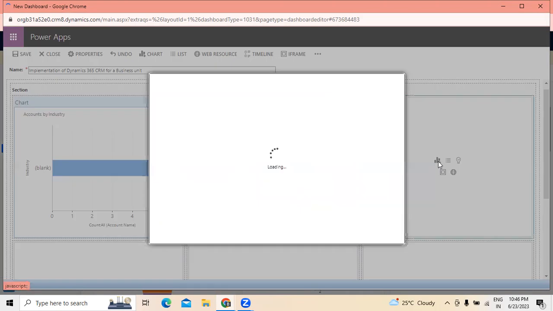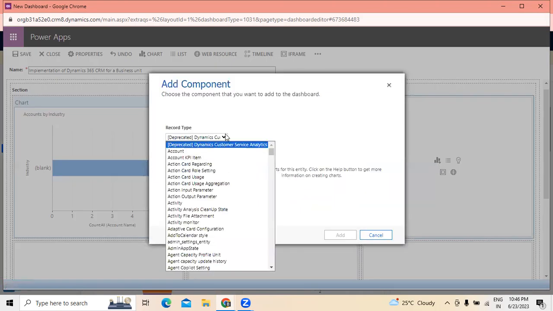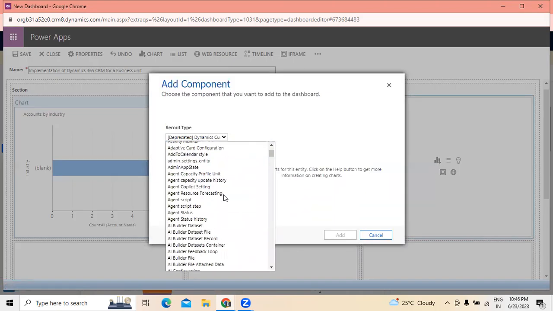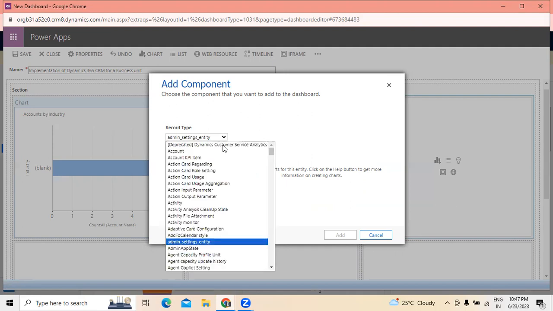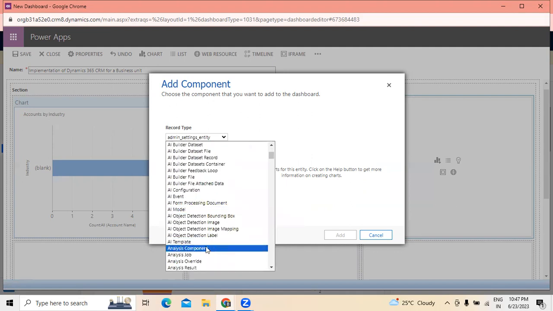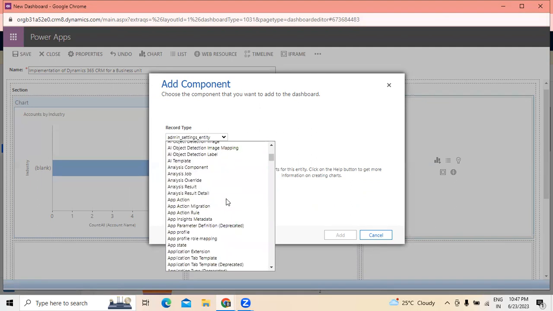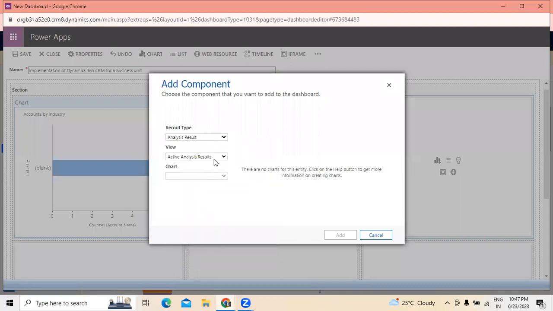Now, after the activities, right? So I am right. Admin settings entity I have taken. Admin setting activities we can do later, not right now. AI builder is not required. Analysis results can be taken.